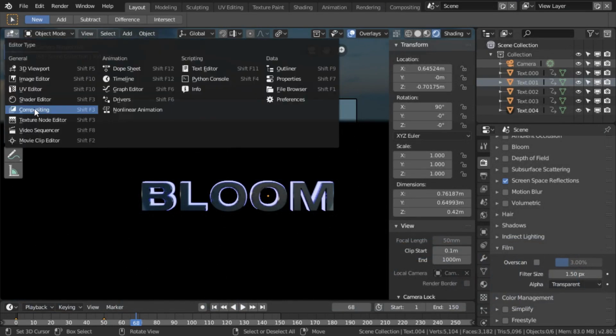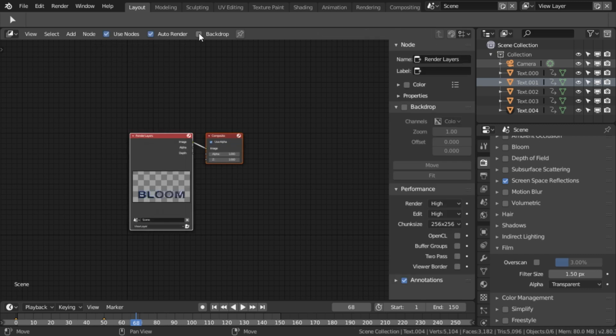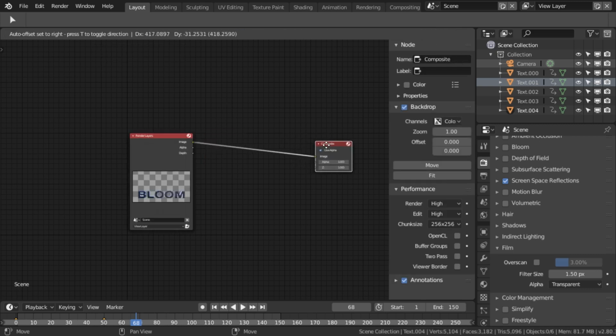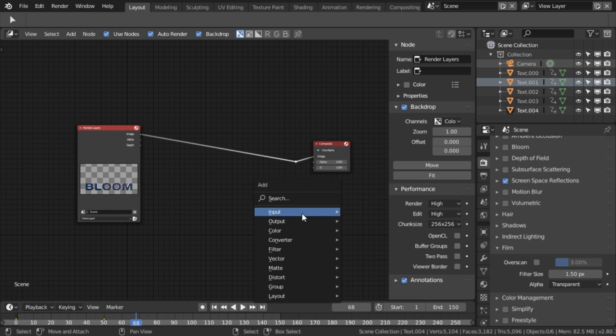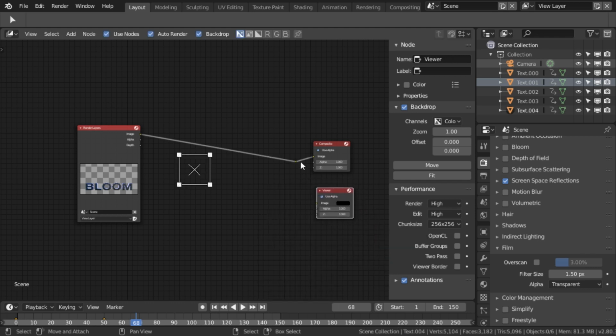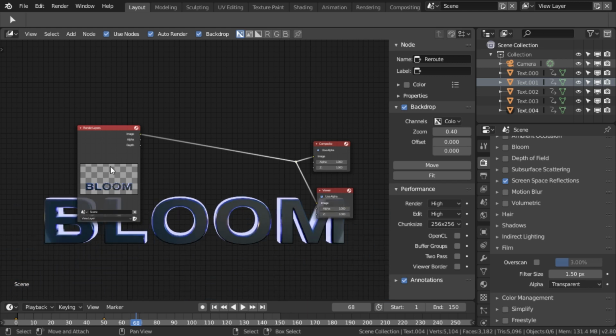Shut that. Pop into compositing. Then I'm going to tick the three tick boxes, add node, auto render and backdrop. And I'm going to hold down shift, cut that in half, and output viewer. Connect them. And press V till that appears on screen.